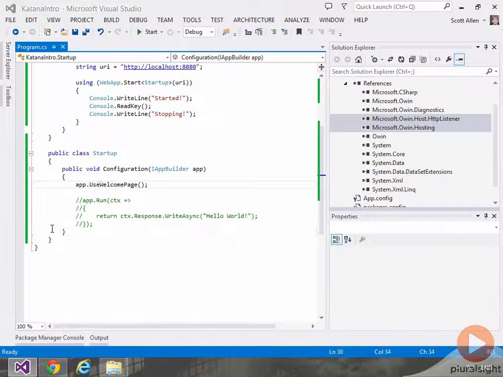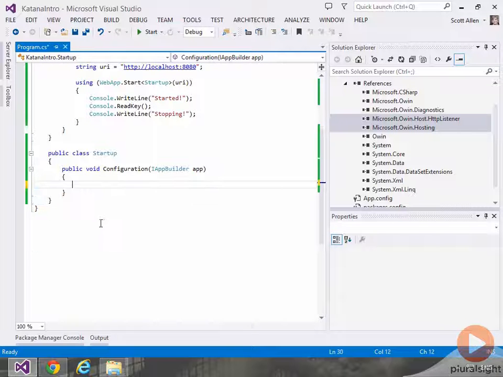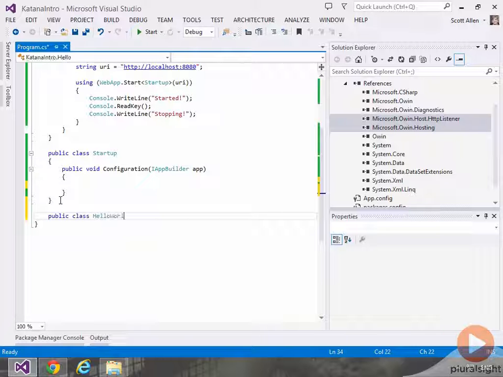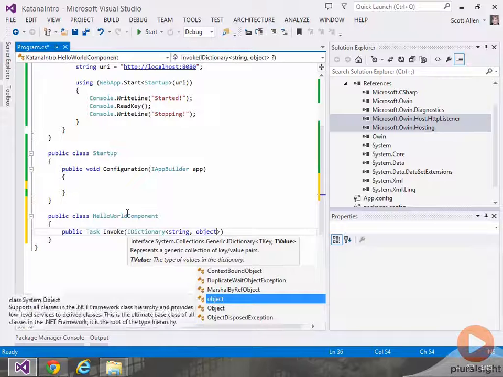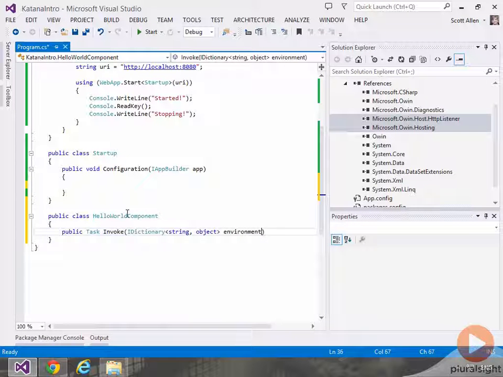Back in Visual Studio, we've been using UseWelcomePage and Run to process requests, but to really get to the heart of the matter, we'll have to write something a little lower level. I'm going to write a new class called the HelloWorldComponent. It's my goal that this component will write out hello world to every request, so I'm going to need to implement this class in a way that I can use it with the app builder and configure it in. And the one method that I'll have to add to this component for now is a method that matches that app func signature. So it's a method that returns a task, I'll call it Invoke, and it takes an IDictionary of string and object, which is the environment.